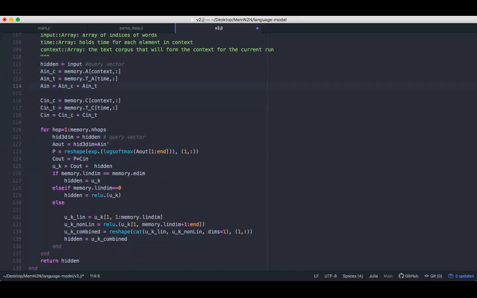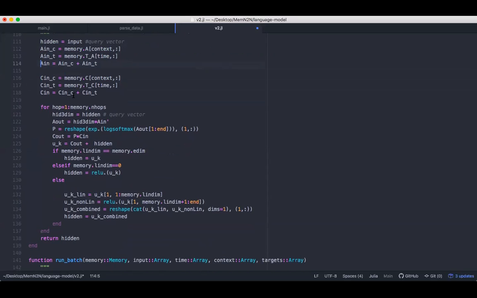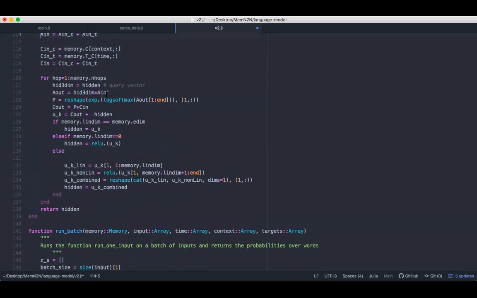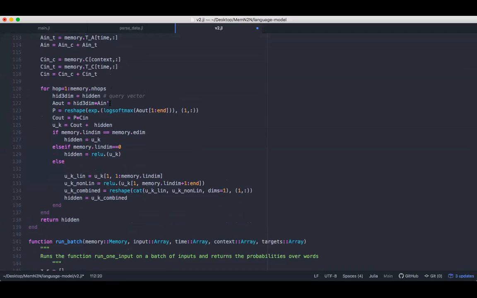You need input and output representations for the same context vectors. Like we said before, the model first calculates the inner product between your input query and the context vectors. So A in is actually the input representation of the context, and this is the query vector that we got from above. So it calculates that inner product.